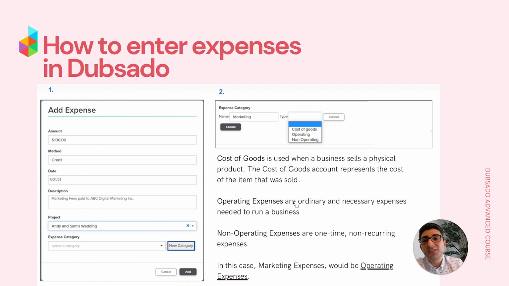Operating expenses are essentially all ordinary and necessary expenses that you incur to run a business. In contrast, non-operating expenses would be one-time, one-off, non-recurring expenses that you may incur. In Jen's case, professional services or marketing, these are going to be operating expenses. They're going to be regular, recurring, ordinary, and necessary expenses that she's going to incur to grow her business. So she would select operating expenses, then she would press create, and then she would press add. And that's it. That's how you can add an expense to Dubsado.